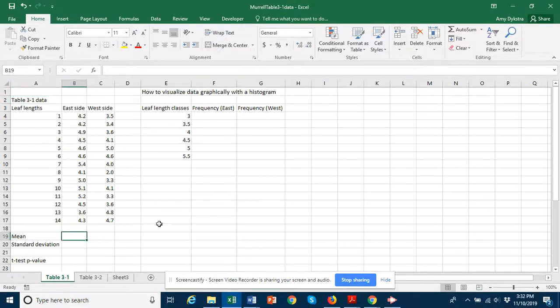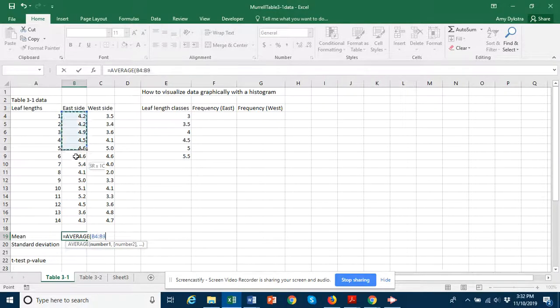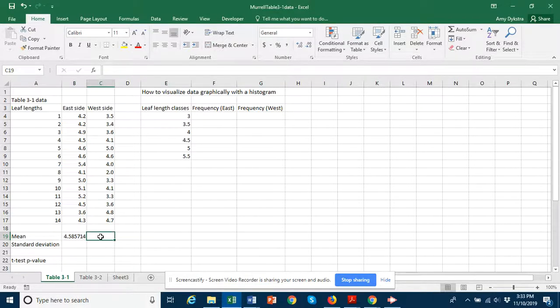First thing that I want to do is calculate some summary statistics. I can calculate the mean by entering a formula, average, and I can double click on average and select the data that I want to use, and ask Excel to calculate the average. Close the parentheses and hit enter. So my average leaf length is 4.5857, etc. I could retype that formula in the west side box here, or more easily I can just drag this little green box and that copies the formula over.